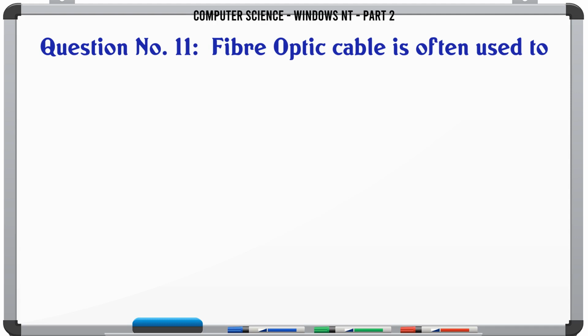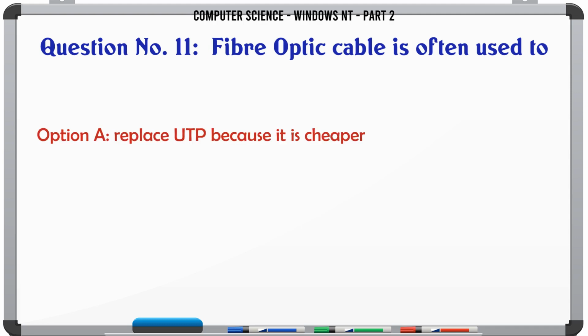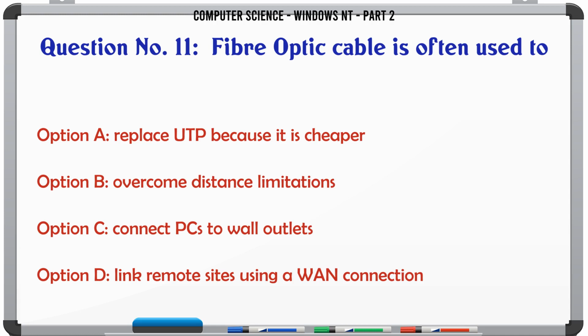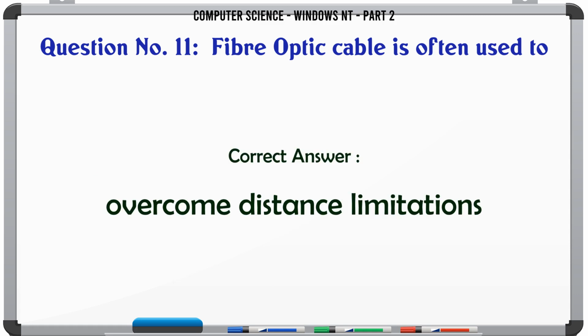Fiber optic cable is often used to A. Replace UTP because it is cheaper. B. Overcome distance limitations. C. Connect PCs to wall outlets. D. Link remote sites using a WAN connection. The correct answer is overcome distance limitations.